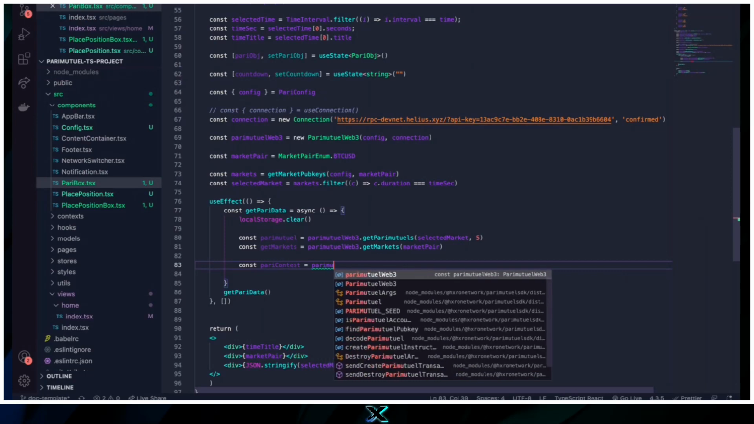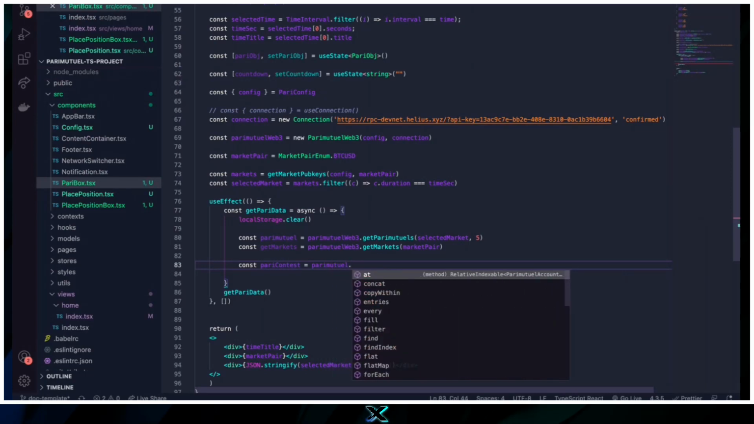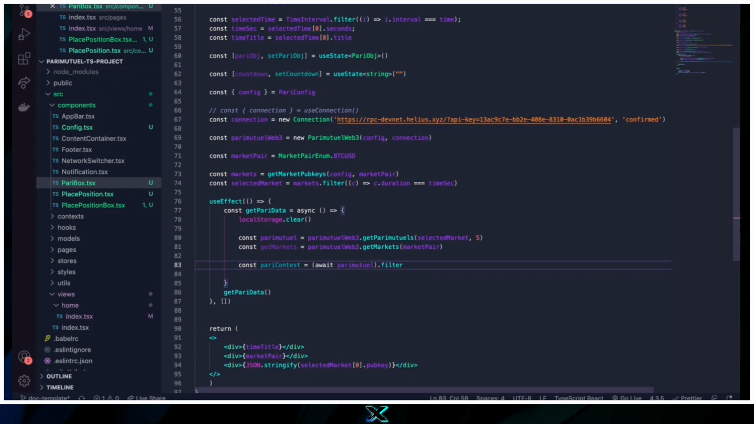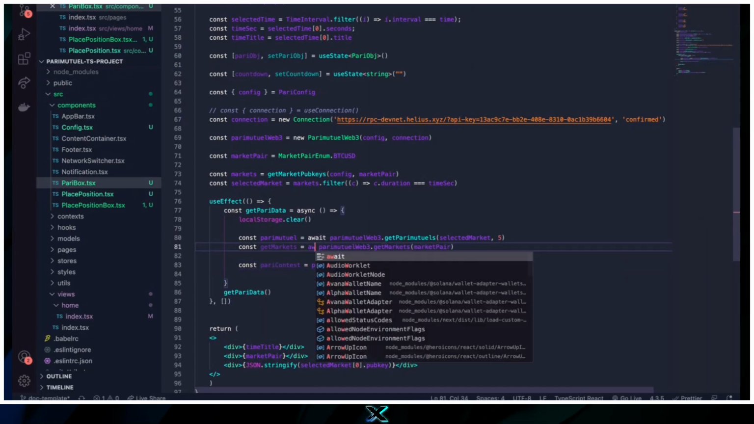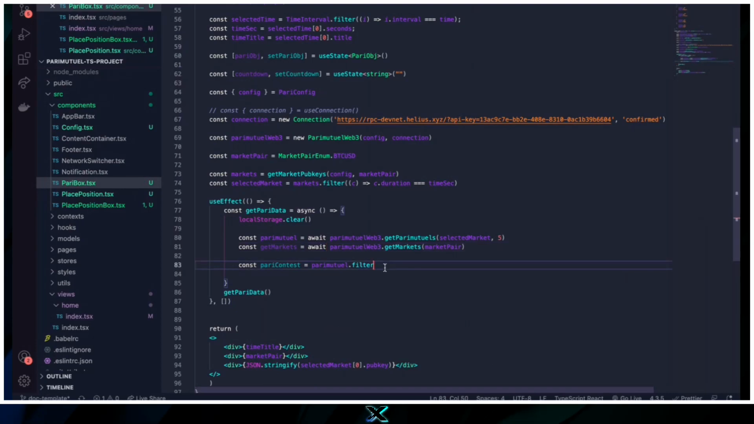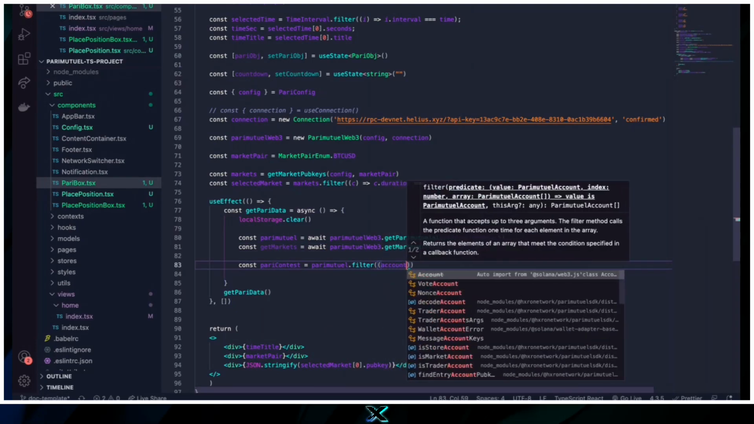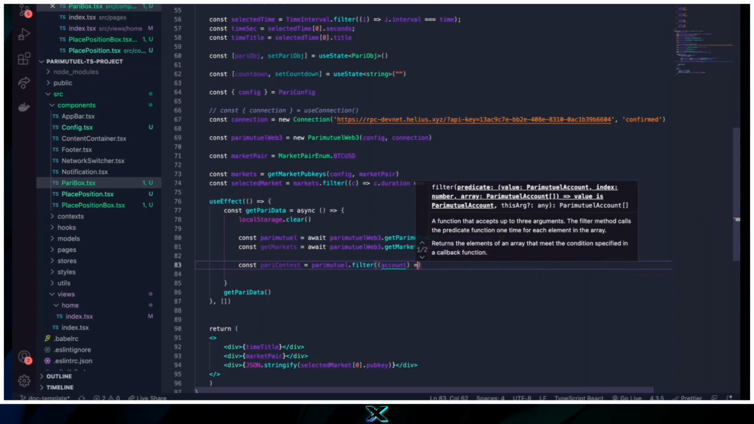Dot filter. Wait, parameter to the filter, sure. Or I should just do this, await. Let's do that await right there. I don't have to do it here. So we're going to call our instance accounts, or inside array, I guess, inside objects.